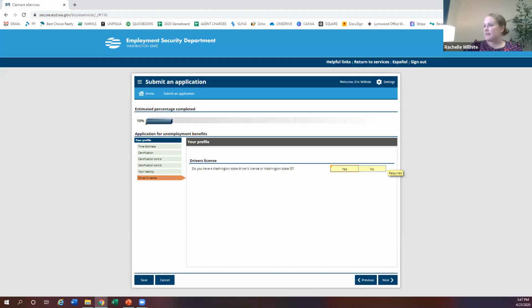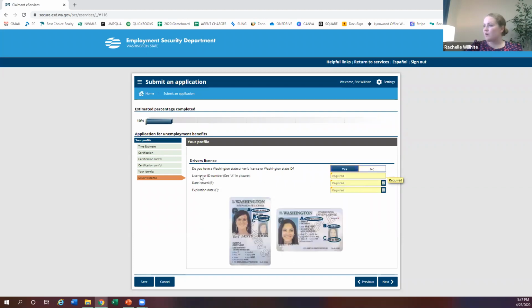So here we are on the next page, which is asking for your driver's license. It's going to ask you for your license ID number, as well as the issue and expiration date. And it gives you kind of a sample, which is kind of nice. So I'm going to go ahead and fill this off screen and catch up with you on the next page.